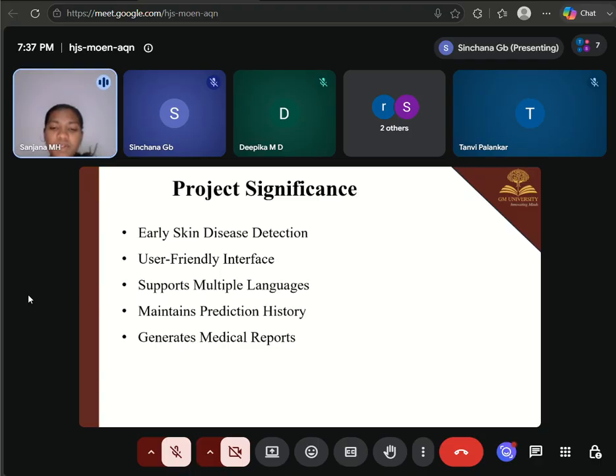Next will be the user-friendly interface. It is mainly focused on non-technical users, with features like uploading an image, clicking a photo, and voice input. Many healthcare apps fail because they are very complex. Our model ensures easy navigation, and minimal steps are included here.